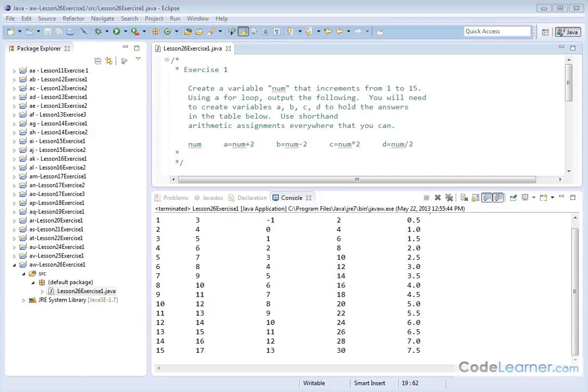Hello, welcome to Lesson 26, Exercise 1. Here's what we're going to do. We're going to get some practice with creating a program for these shortcut arithmetic operators that we have. So we're going to create a variable called number that increments from 1 to 15. We're going to use a for loop and we're going to output the following table.